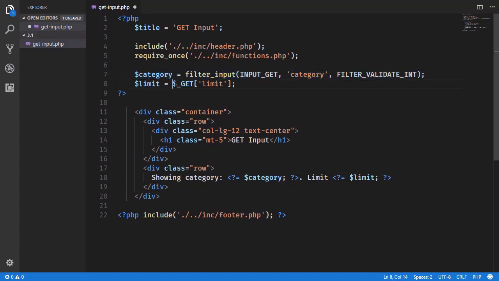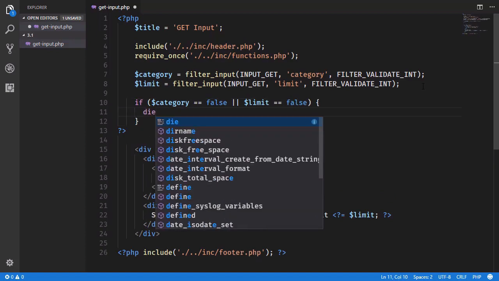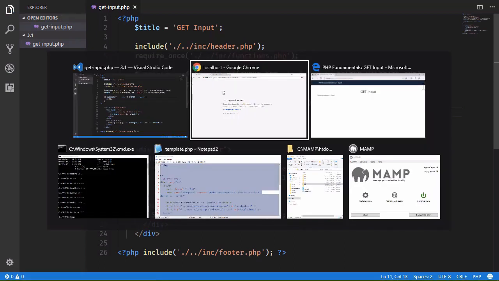And we'll just copy and paste this for limit as well. We will change the variable name to limit. Now notice that there are no $ signs. That is just the name of the variable itself. So now we can do a check. If category is equal to false, or if limit is equal to false, then we can do something that's called die. Die in PHP means that it stops completely. No more processing is done with the request.